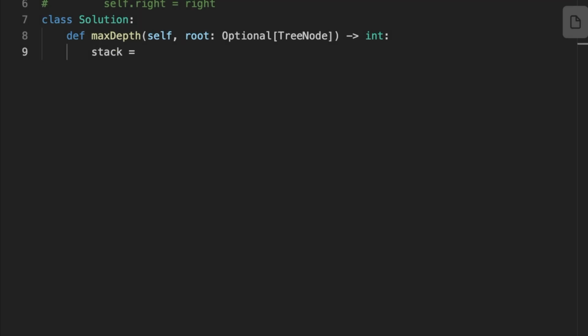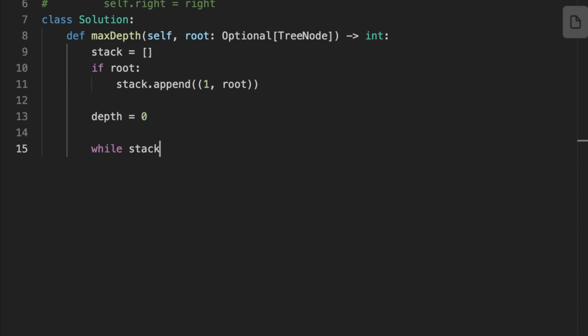The second method will also be using depth first search to traverse the tree, but this time we'll be using a stack data structure to keep track of the current depth and node. So the first thing we're going to do is create a stack, then we check if the root is not null, we push the root node and its level, which is 1, to the stack, and we initialize a variable called depth to keep track of the maximum depth at each iteration.